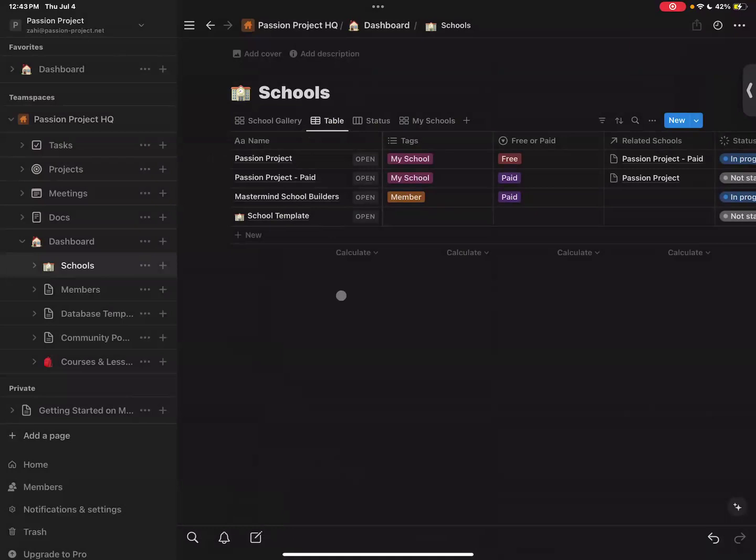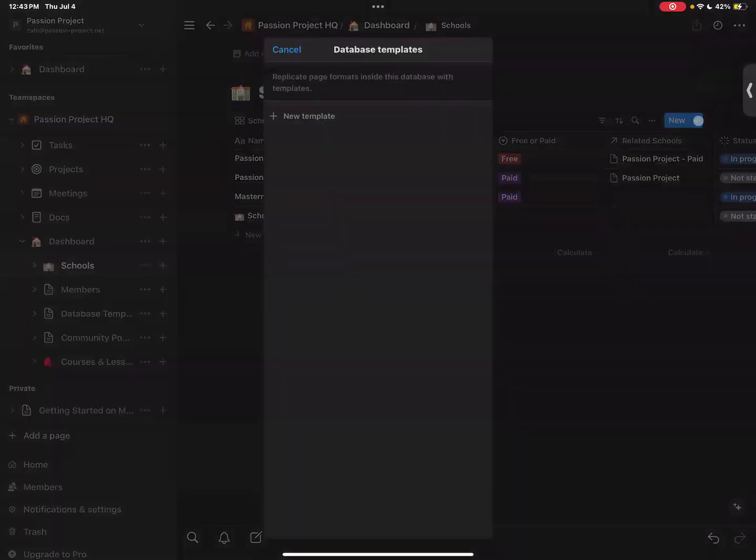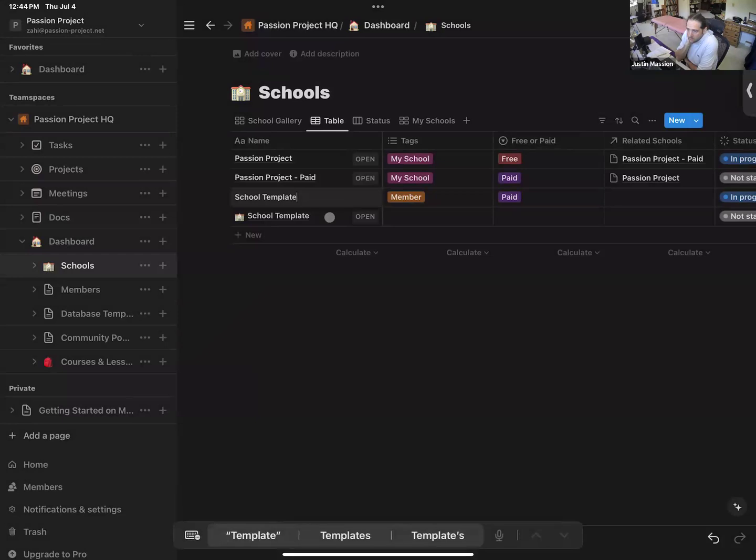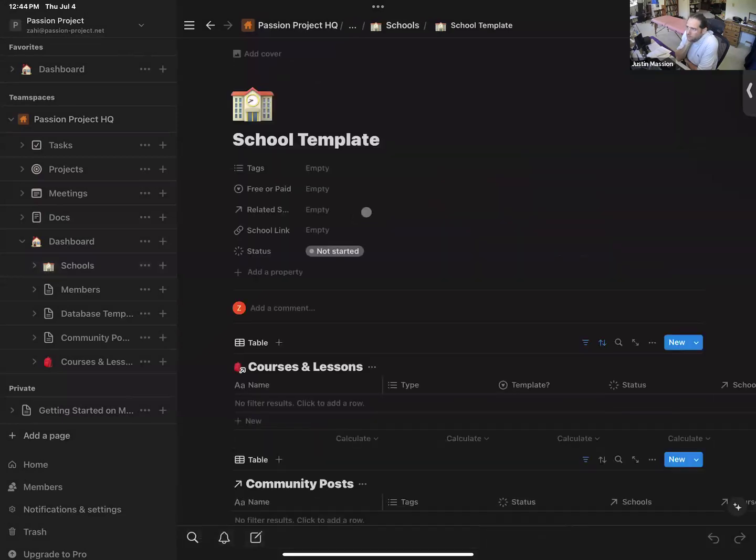And now on the top right, to the right of where it says new, it's a little drop down. So this is where you could create a new template, either from scratch or go back and click on the one that we just made. I believe we can save it as a template. So go ahead and open that up. And let me see if I can remember how to save it as a template. It should be up there on the top right.